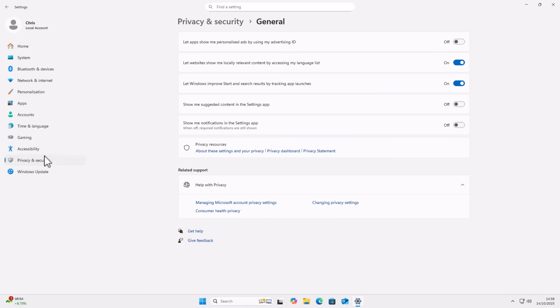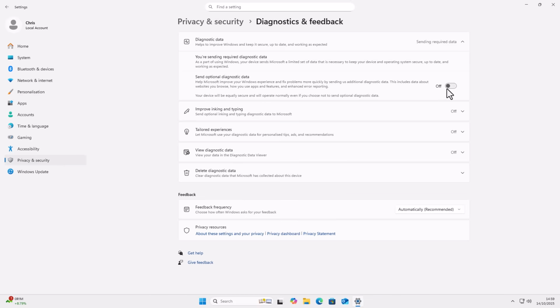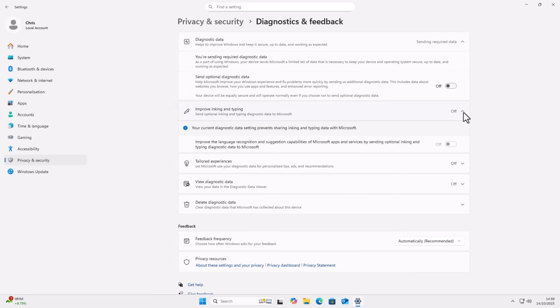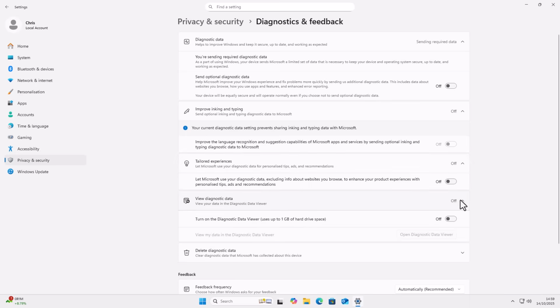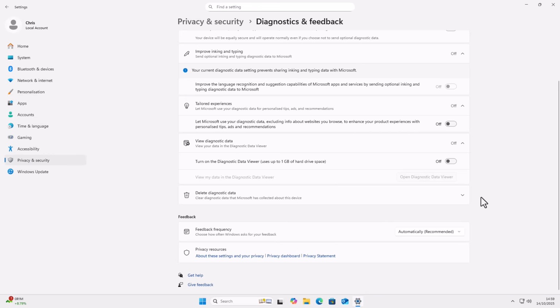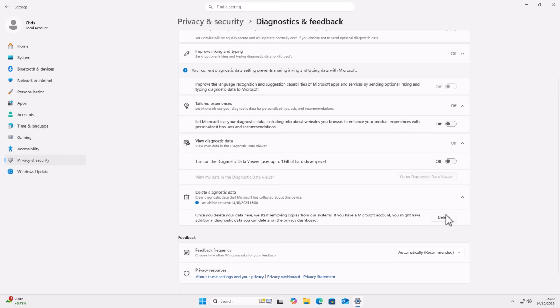Then you want to click on Privacy and Security again, just over there on the left, and then go into Diagnostics and Feedback. Now, when you're in there, I normally turn off Send Optional Diagnostic Data. I also turn off Improve Inking and Typing, so make sure that is off. I also turn off Tailored Experiences, and I also turn off View Diagnostic Data. And if you do turn off View Diagnostic Data, click on the Delete Diagnostic Data and then delete again, and that might clear up a bit of space on your computer.